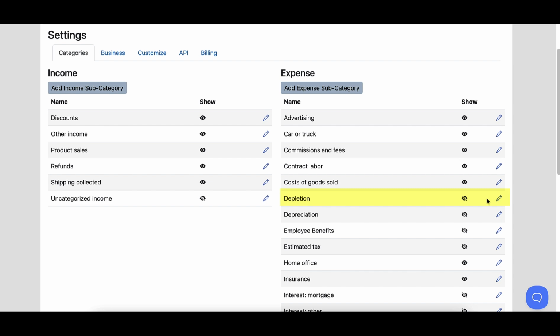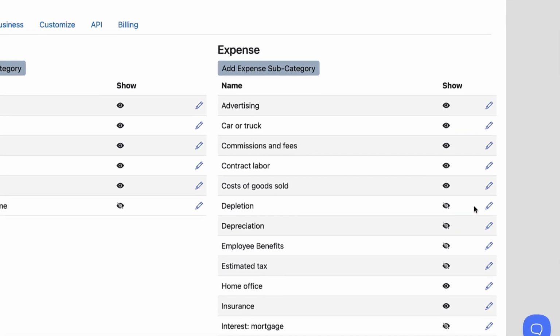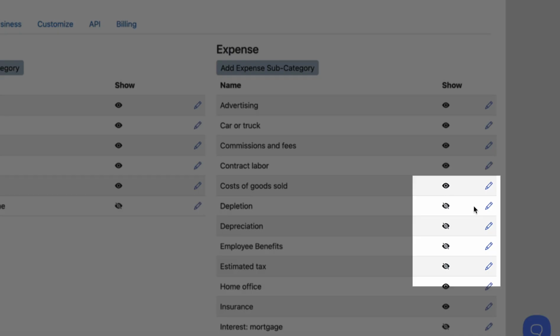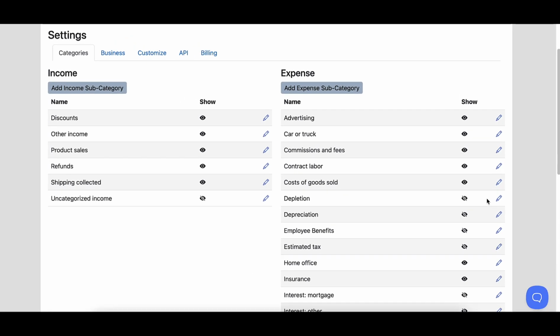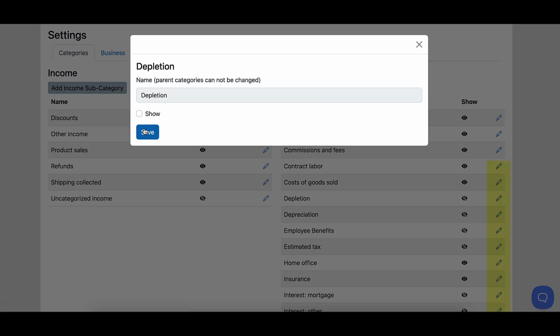You can see at a glance that some categories have the eye/show icon crossed out. That means that category will not be shown in the drop-down list when you try to classify transactions. To make an existing category visible, simply click the Edit/Pencil icon on the right and check the Show box.